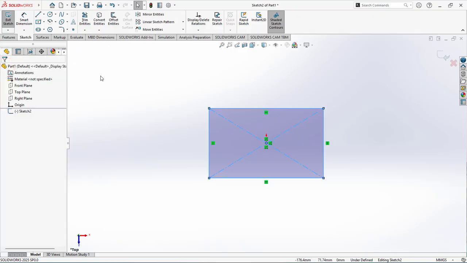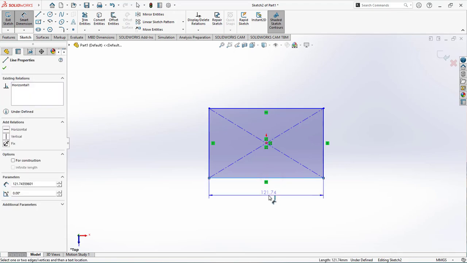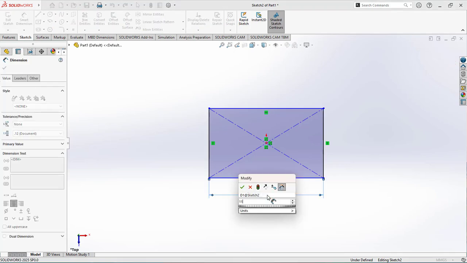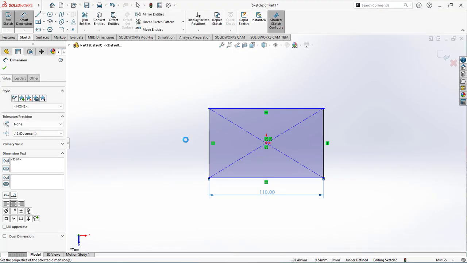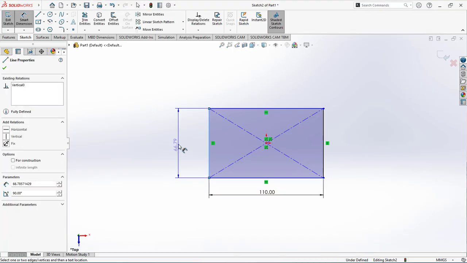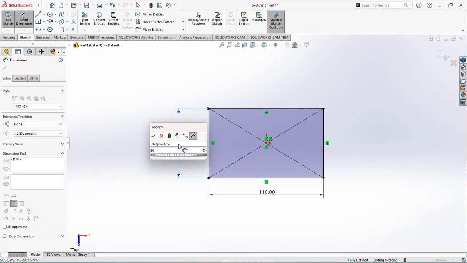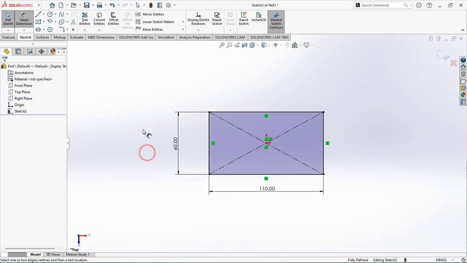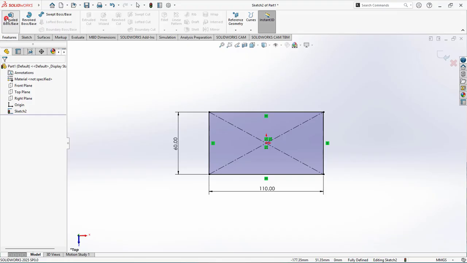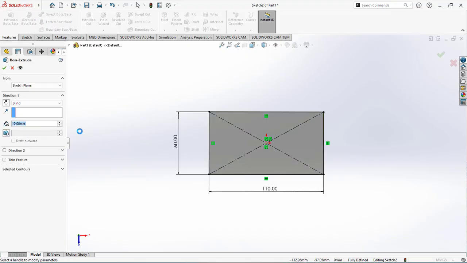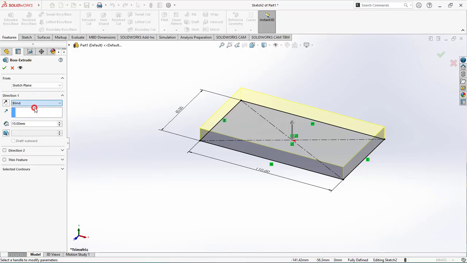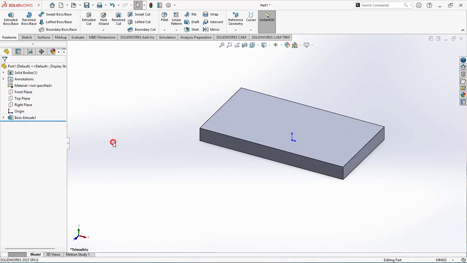Now let's apply the dimensions using the Smart Dimension tool. Set the length of the rectangle to 110. Set the width to 60. Once done, you'll notice the sketch turns fully defined. Now go to Features tab and select Extruded Boss tool. Under Direction 1 dropdown, choose Blind option, set the depth to 10, and confirm with the green tick.